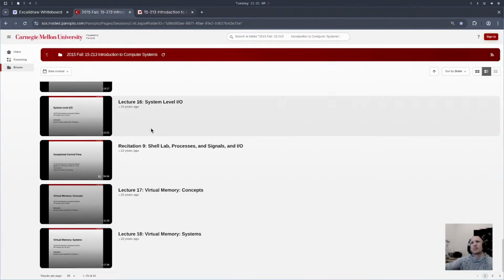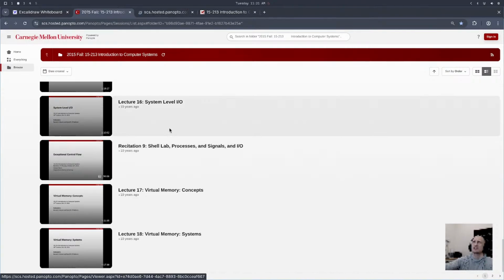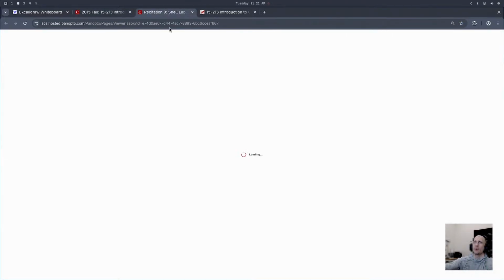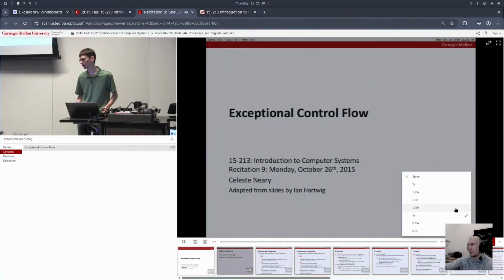We want to start on the virtual memory, or we want to do recitation 9? Let's do recitation 9 because it involves I/O before we move on from all the I/O stuff. I doubt we'll get anything out of this either, but we'll see.